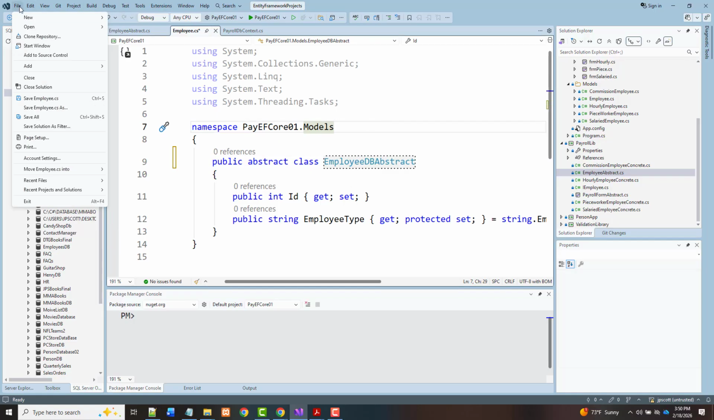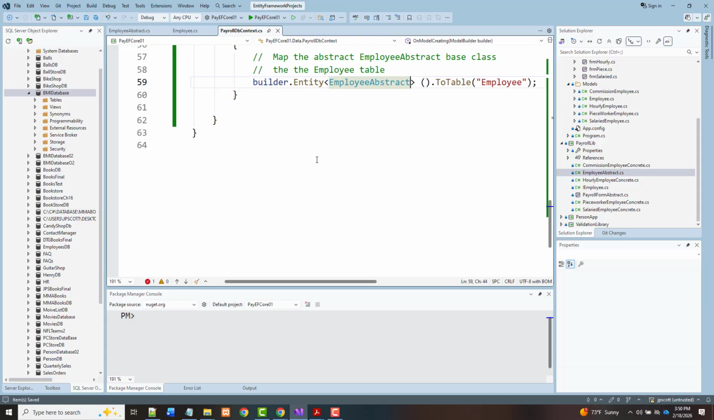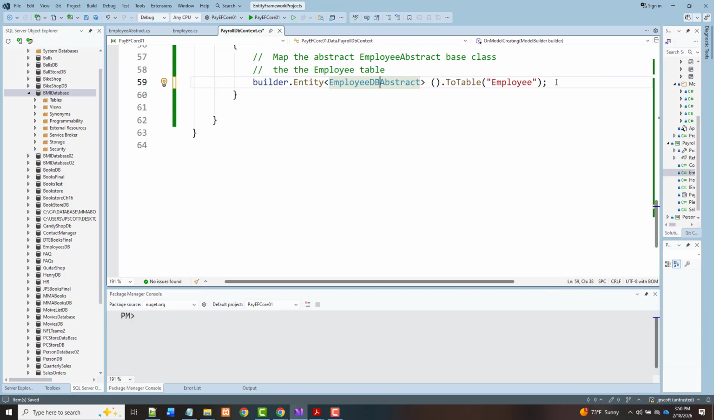So file, save all. Let's go back to here, which will make this having to be DB abstract. We're doing a mapping here. All right, we're letting the system know that employee DB abstract is going to be the table employee. All right. Builder entity employee abstract. The table employee, that looks good. All right.